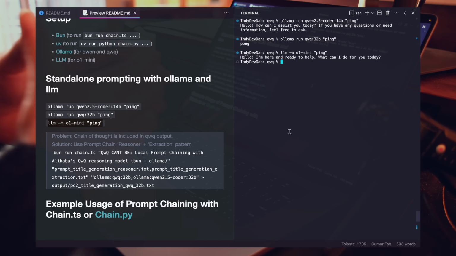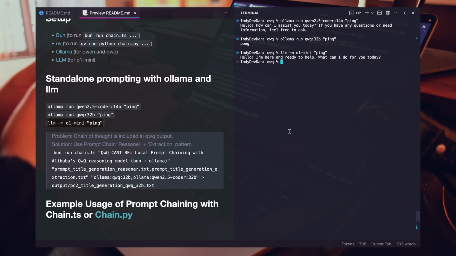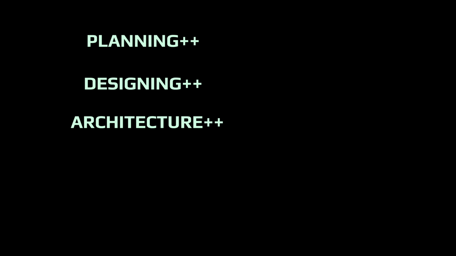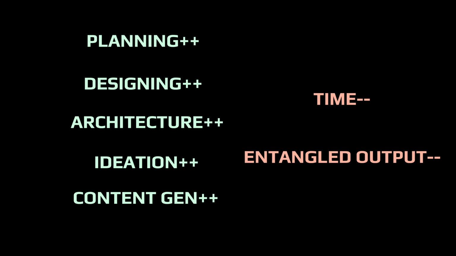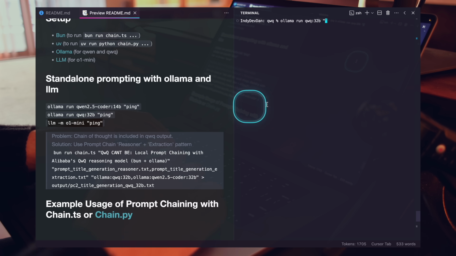It's really powerful. I think it's a fantastic model for planning, designing, building architecture, ideation, and content generation. The big problem with this model, it's going to take quite a bit of time, and the output of the model is going to be entangled with the thoughts. So let me show a concrete example of what I mean by that exactly.